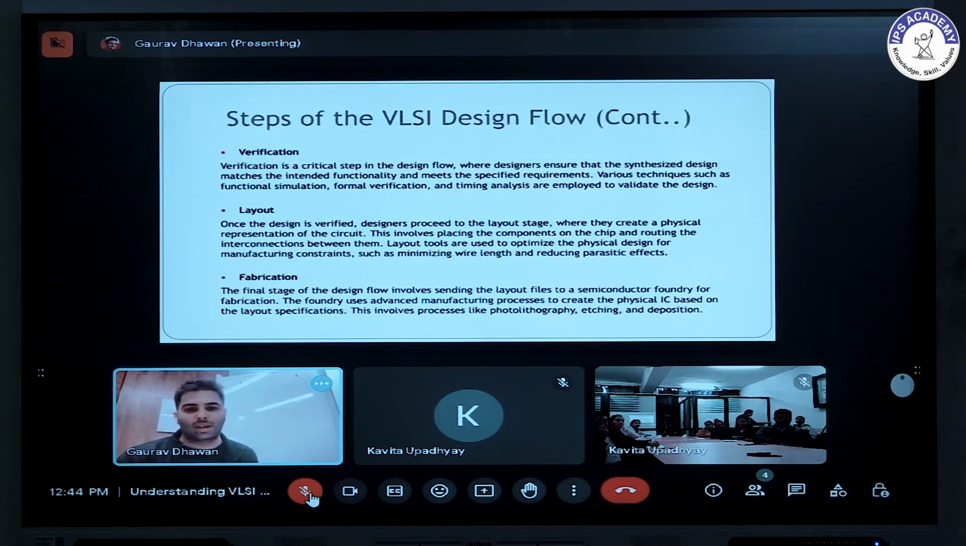Okay. Next step is verification. Since synthesis has been done, and the design optimization has been done, it has to be verified whether this new functionality matches the original functionality or not. Right. So all these verification processes are done through functional simulation. Different simulations will be performed to check whether the previous behavior and this new behavior are the same or not.